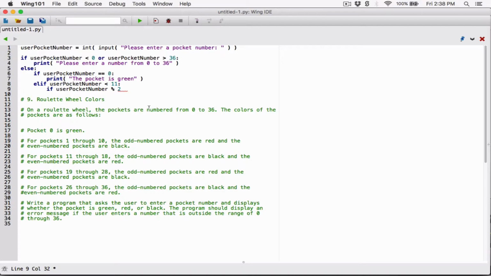But we want to check for odd numbers first. So if you use a pocket number modulus 2 does not equal 0. The exclamation sign over here means does not. So, does not equal 0. And any time you divide an odd number by 2, it does not equal 0. So if the pocket number modulus 2 does not give you a remainder of 0, then that number is odd. And if that number modulus 2 gives you a remainder of 0, then that number is even, right?